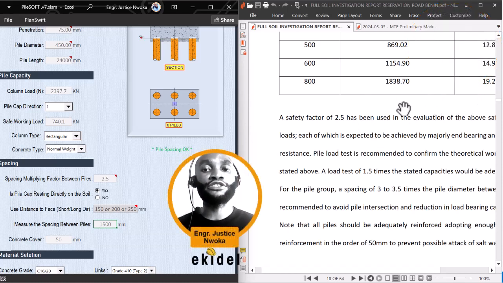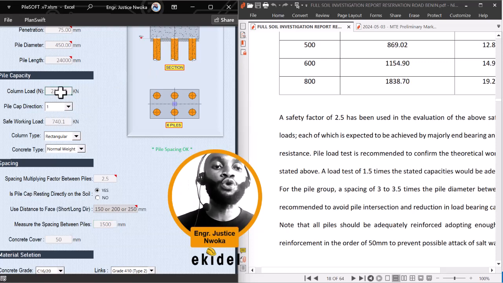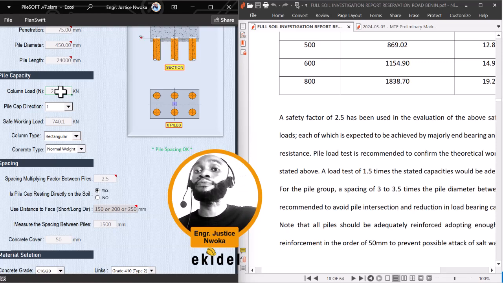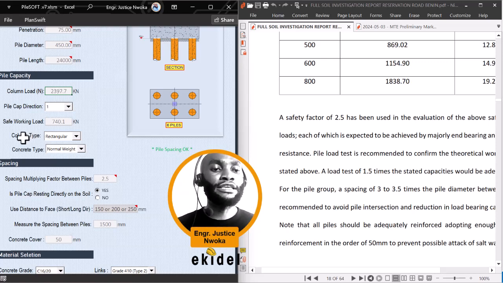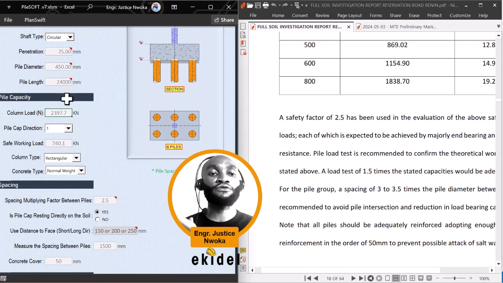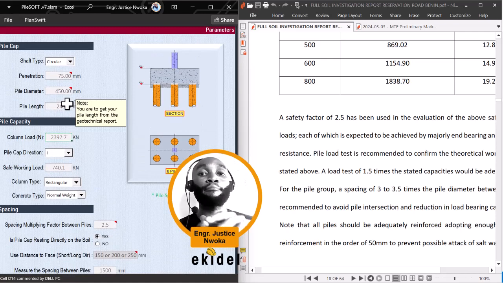So with this now, we have taken all the values from the soil test into the PileSoft. What we are not taking right now is the column load, which you're going to get from the software Protastructure, and then the column type or the shape of the column. Okay, that's fine. So let's now go and look at what we have on the column load from the software, and the column we are going to design the pile cap for. Okay, that's fine.